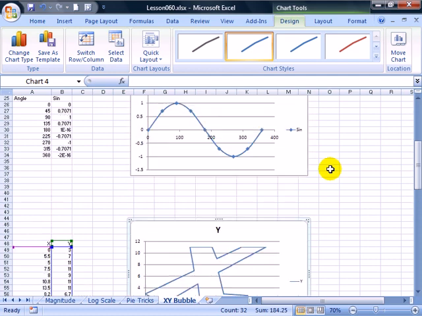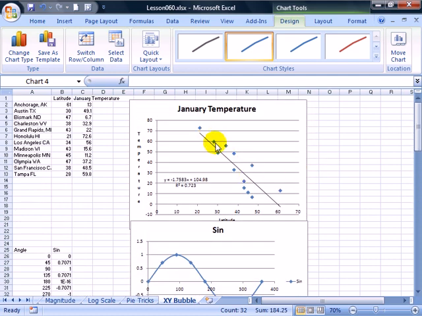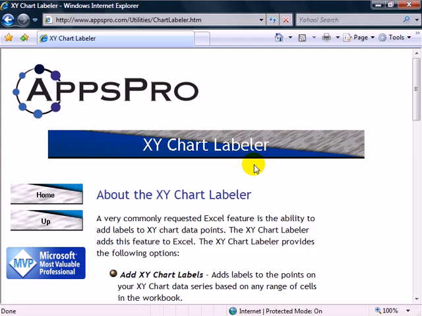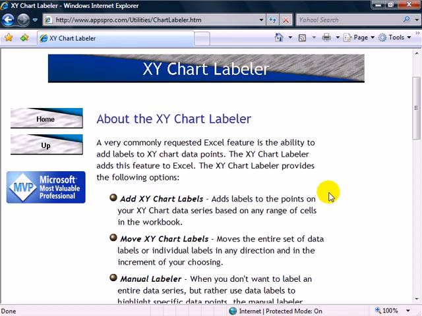We run into some problems when we want to label the points in an XY chart, because when we label them, it's going to want to label those points with the numbers, 47 and 37.2. Excel really doesn't have any good way of labeling these points, and so we have to go outside of Microsoft to a third-party tool. Rob Bovey has a great tool that is used by everyone who's encountered this problem. It's called the XY Chart Labeler, and Rob makes it available completely for free.